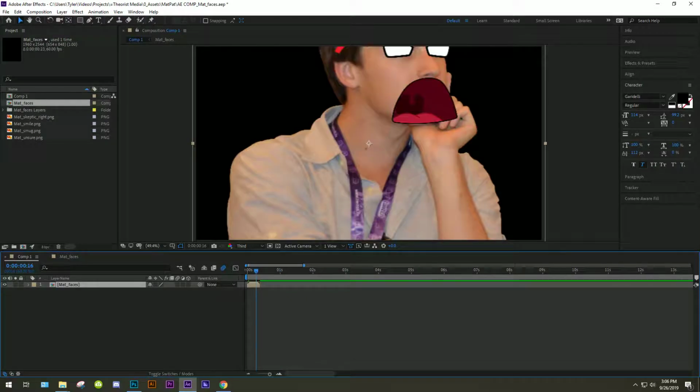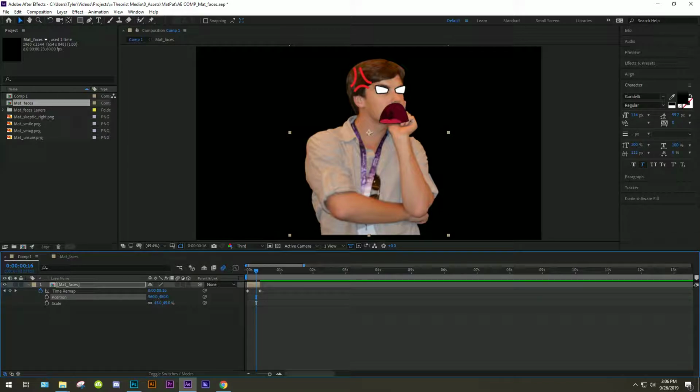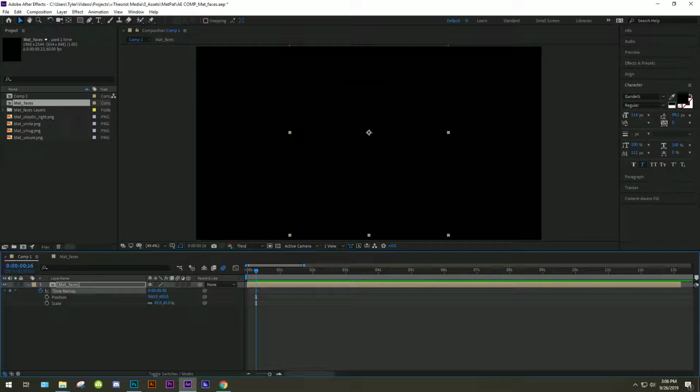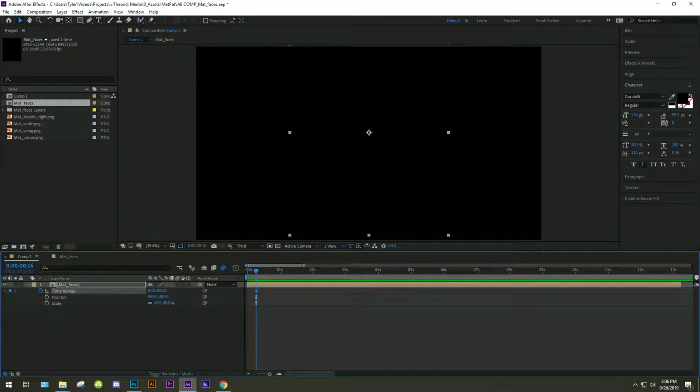You want to select that layer and enable time remapping. I'm just going to quickly resize this. And then you can drag out the layer however long. You don't need both keyframes. You're going to delete one of them, and then the one keyframe you have left, you're going to make it a hold keyframe, and all the keyframes on this layer are going to be hold keyframes.